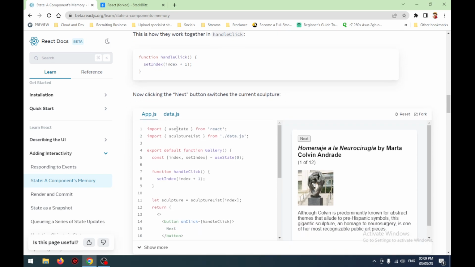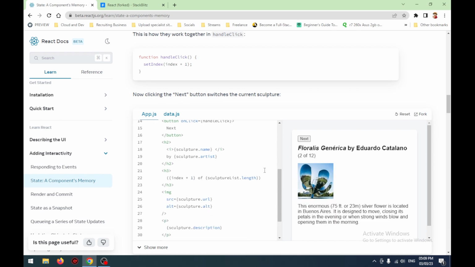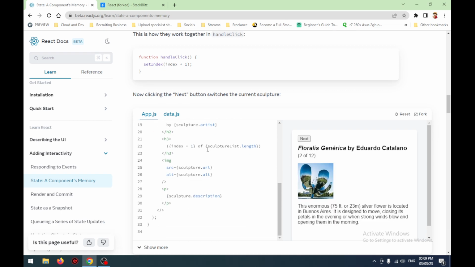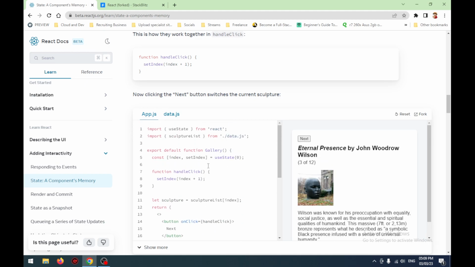We call useState in the sculpture list, and we call it index, setIndex, and useState is equal to 0. And this useState will store the index data value, and every time you click it will work. There are a few other ways for it, but it's all right. The useState literally stays in there.